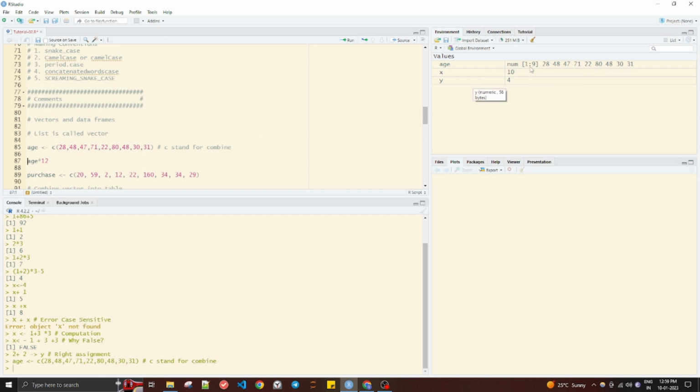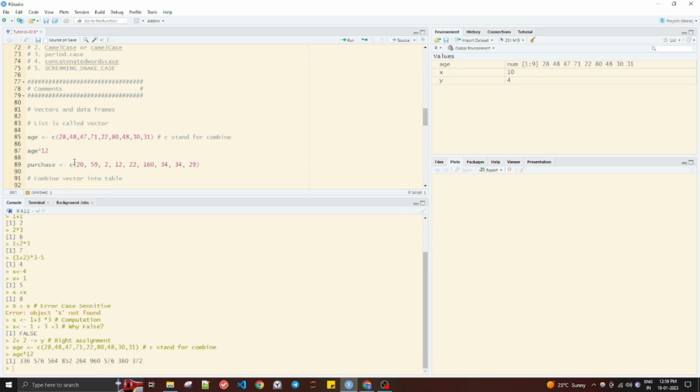Again, the vector is like a list. As you might be aware, in Python there is a list. And if you want to do an operation, like I want to multiply age by 12 to give this value in months, I can do that, and it will give me the output by multiplying 12 with each and every element of this vector.